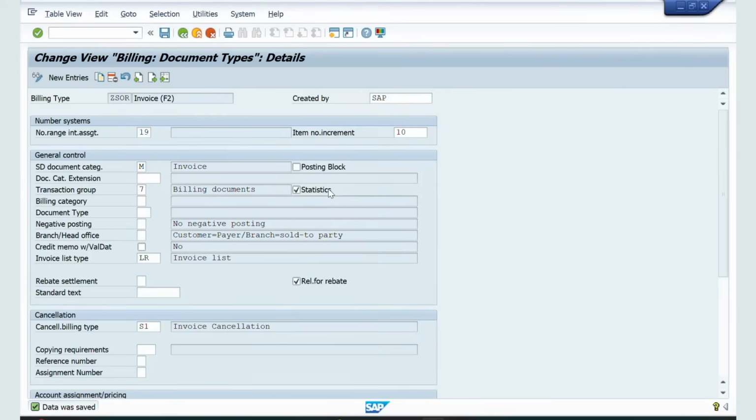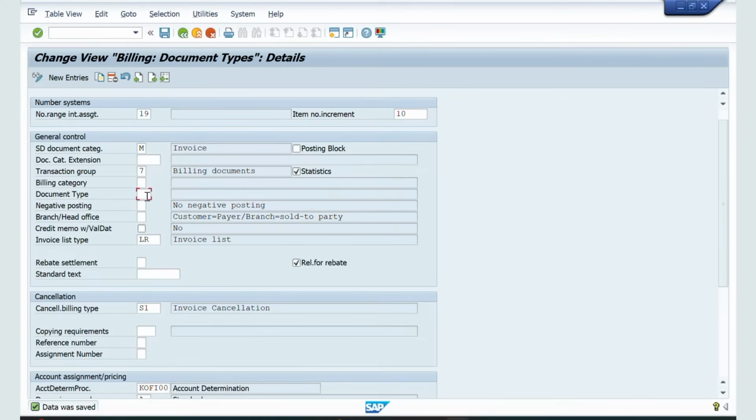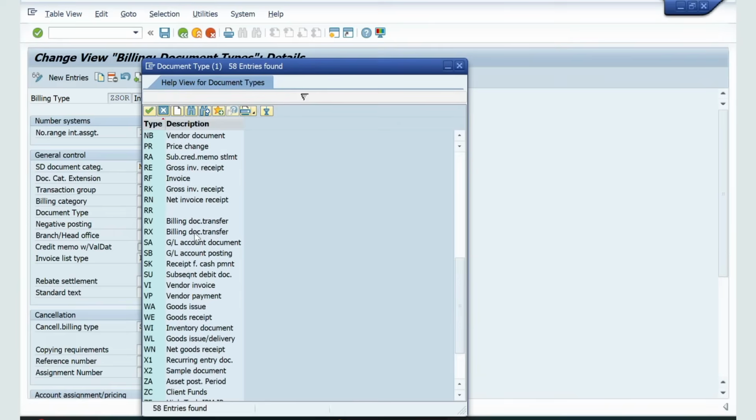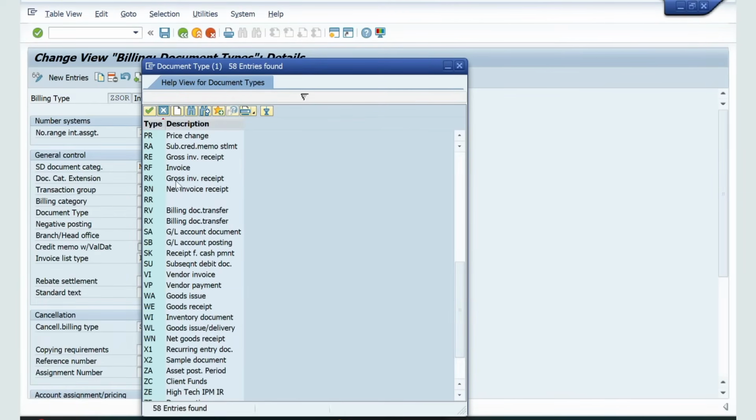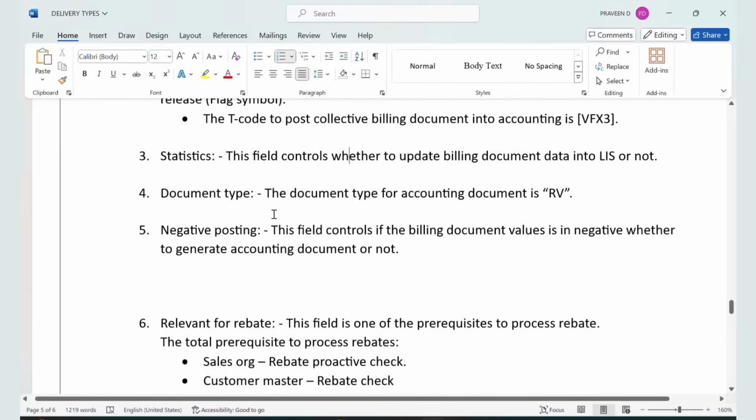Next one we have document type. Okay, where is the document type? So this document type, we have RV. This is a standard document type and it is related to the finance team. So they will give you the document type.